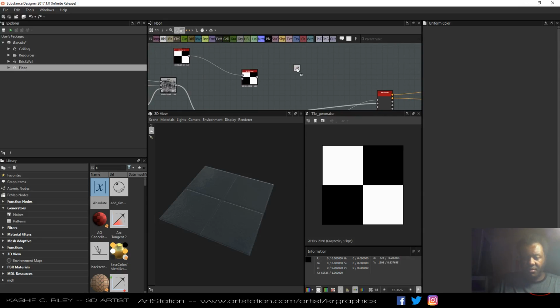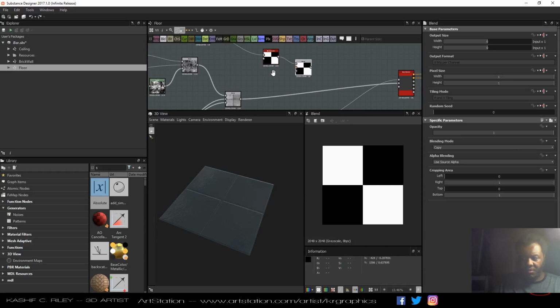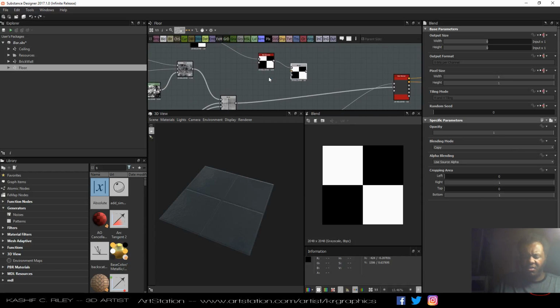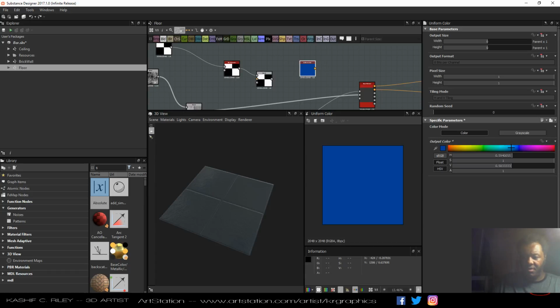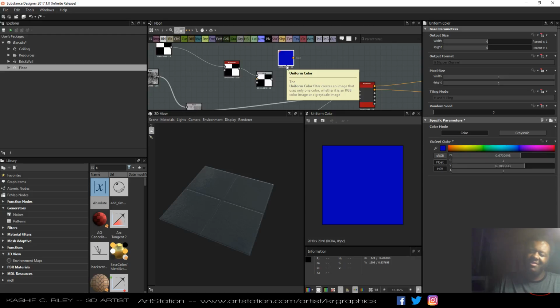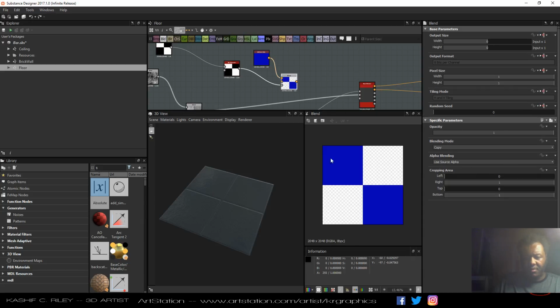I'm going to get a blend node. I'm kind of playing around here. I've got to get a color for the tile on the ground, so I'm going to make it a blue tile. It sounds silly, but I'm doing it like this to ensure I get a nice, even color. So I'll plug the blue in here and plug a mask in there. Okay, kind of like that.